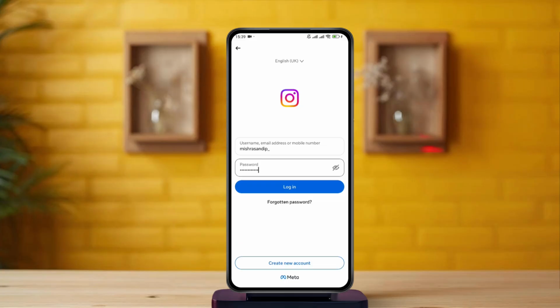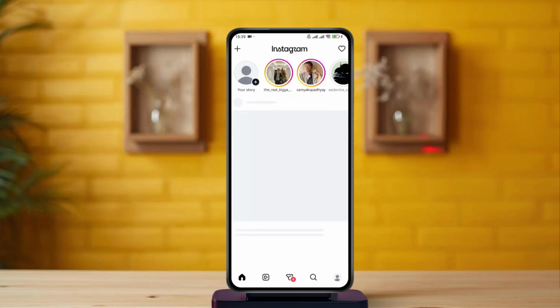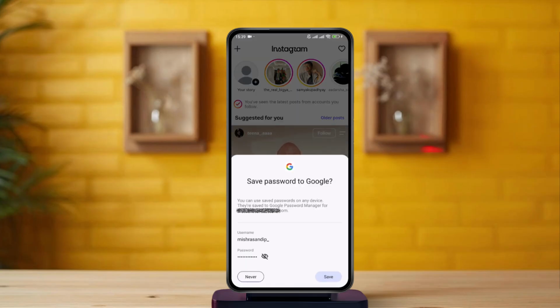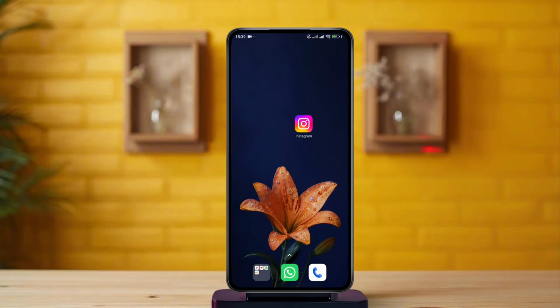To reactivate it, simply log back into your Instagram account before or after the selected reactivation period, depending on the option you chose. Keep in mind that the available options and menu names may differ depending on your Instagram app version and device. And that's it. Now you know how to deactivate and reactivate your Instagram account.